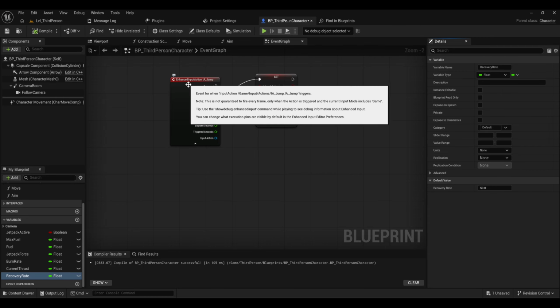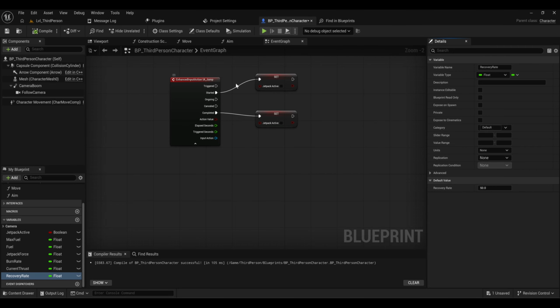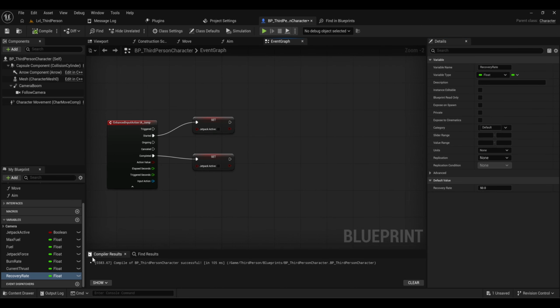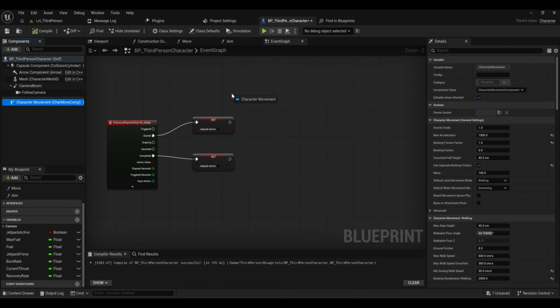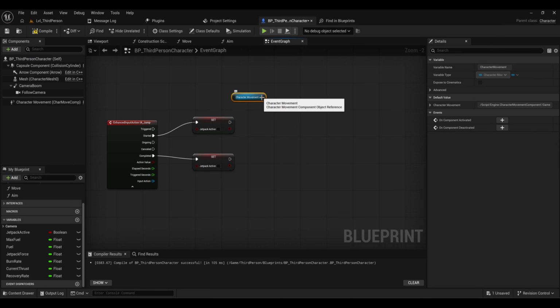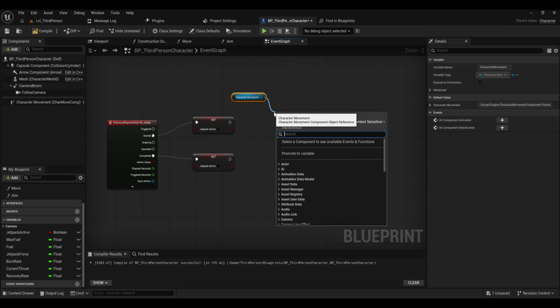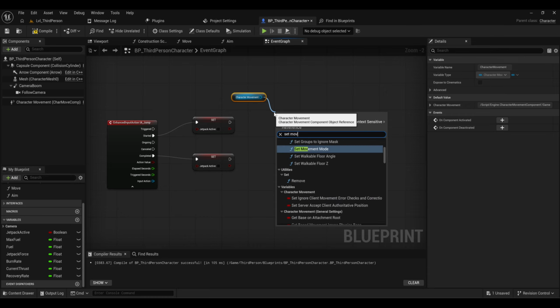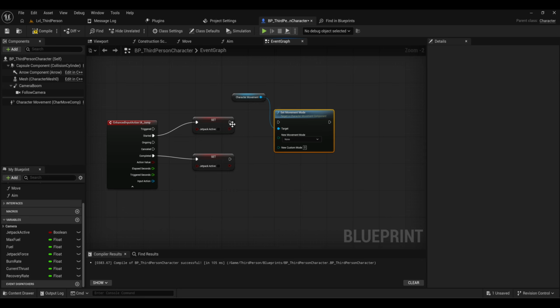So we're just going to stay on this input jump action, because what we want to do is get our character movement component, this here, and drag that out. So we've got character movement, I'll drag out from this, and I want to get the set movement mode, I believe it's called. Yep, set movement mode. And if I just connect that up.